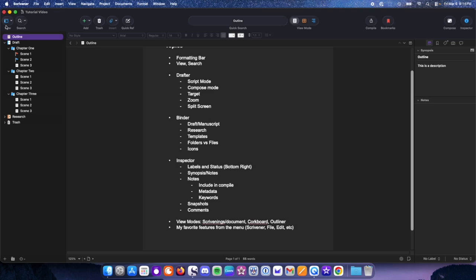Now moving on from the outliner, let's take a look at the inspector. Over here we have our first, I'm not going to go over every feature in the inspector, I'm just going to go over the ones that I use. And the inspector is something that I do find very, very useful. I love it.